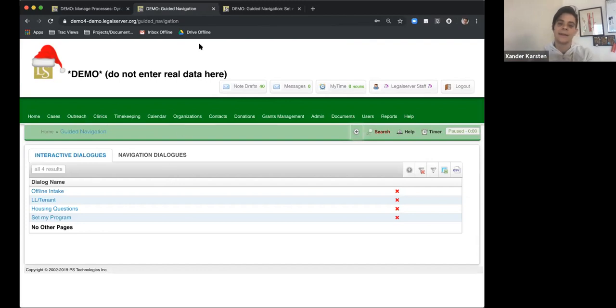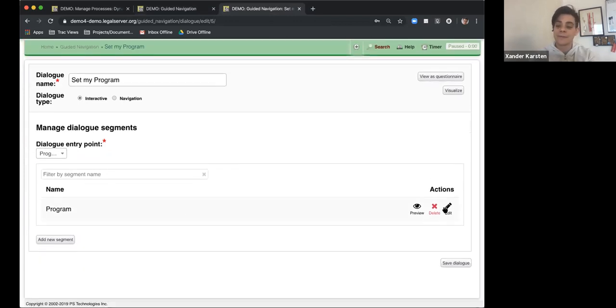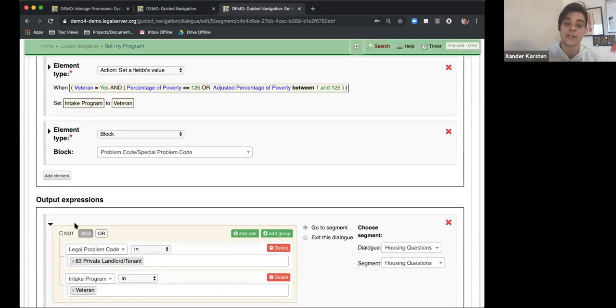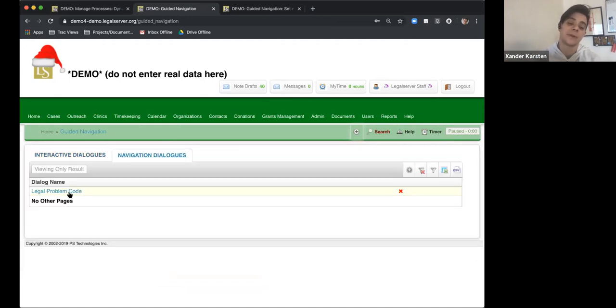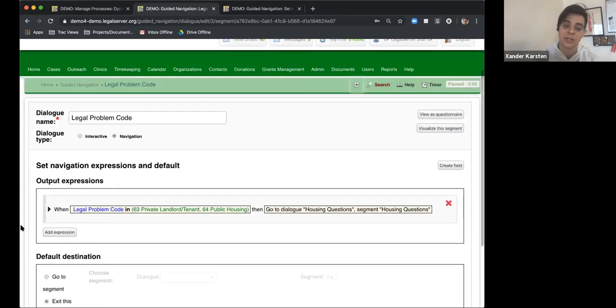And again, I just want to give folks the visual for the interactive dialogues, which have these segments that have both elements that you see and you can fill out and you can interact with, hence interactive dialogue, as well as the output expressions at the bottom. Navigation dialogues are different because they only have output expressions. This is really used for routing.